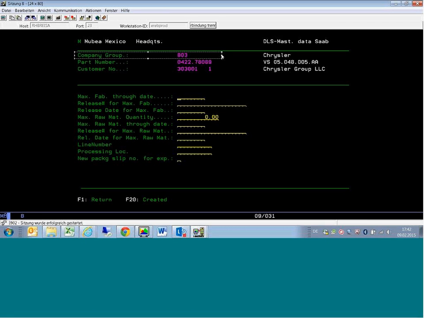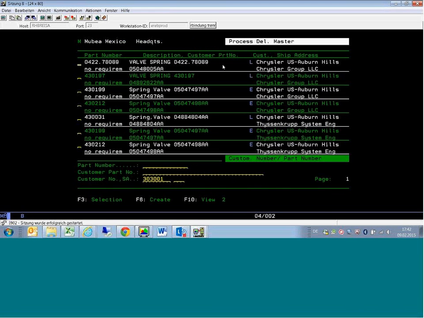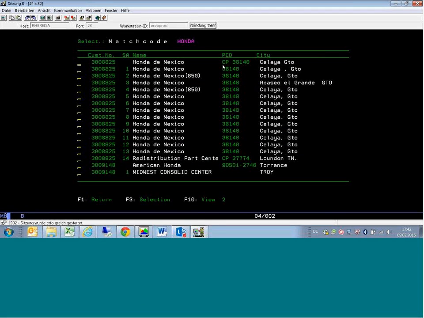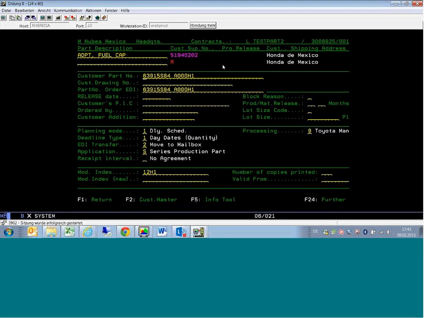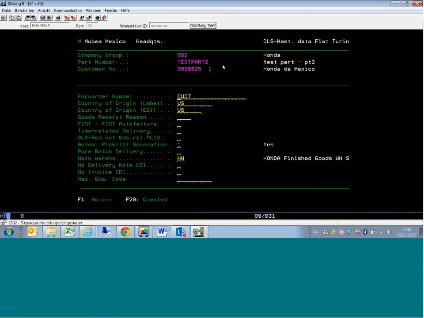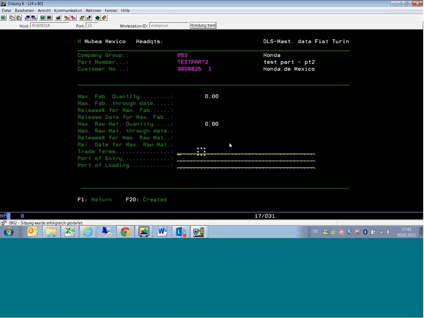On the company group, you can see it here. This is the 803. Now let's go to another contract, for example, for Honda, so that you see the difference. Take the first one. So now Honda, we don't have 803, but we have 052. And as you can see here, the fields are already different than the one before.